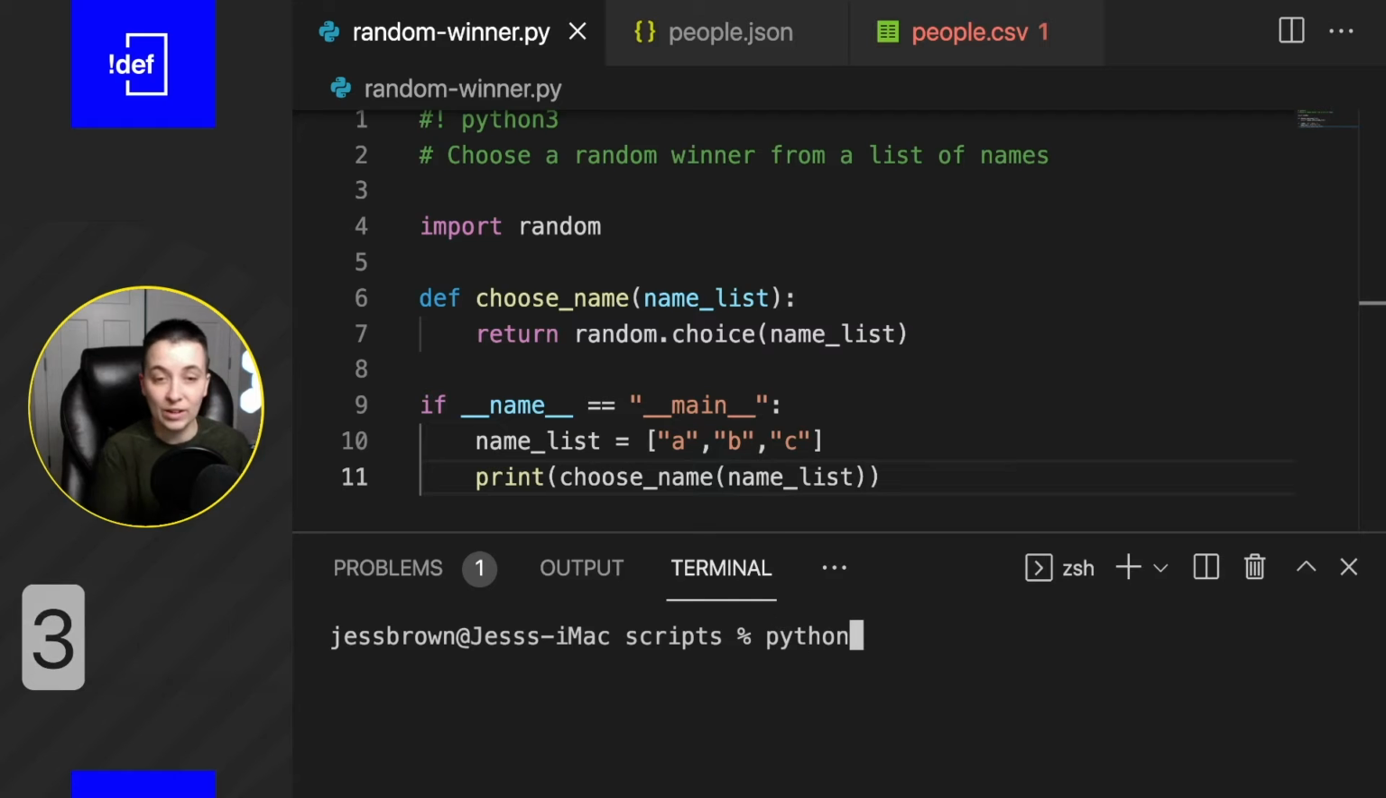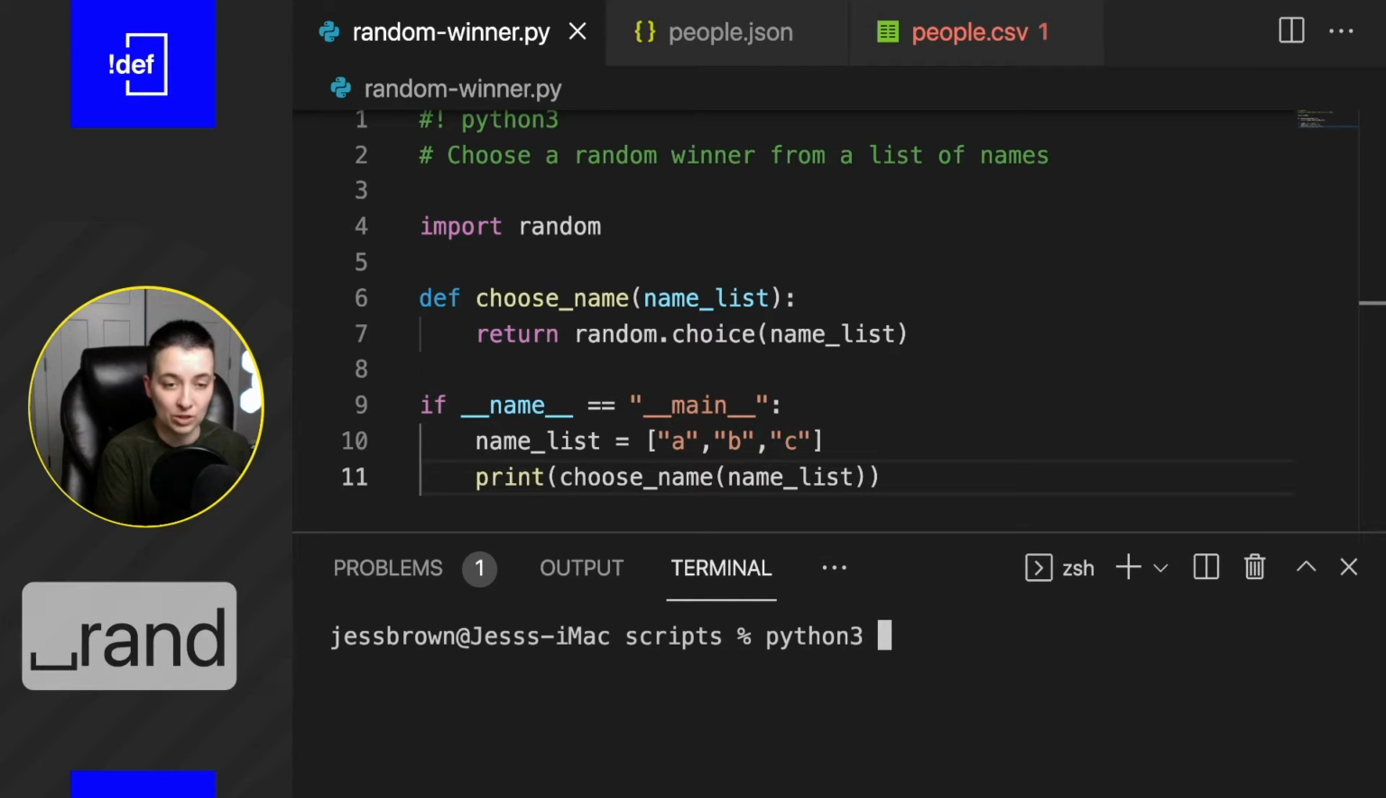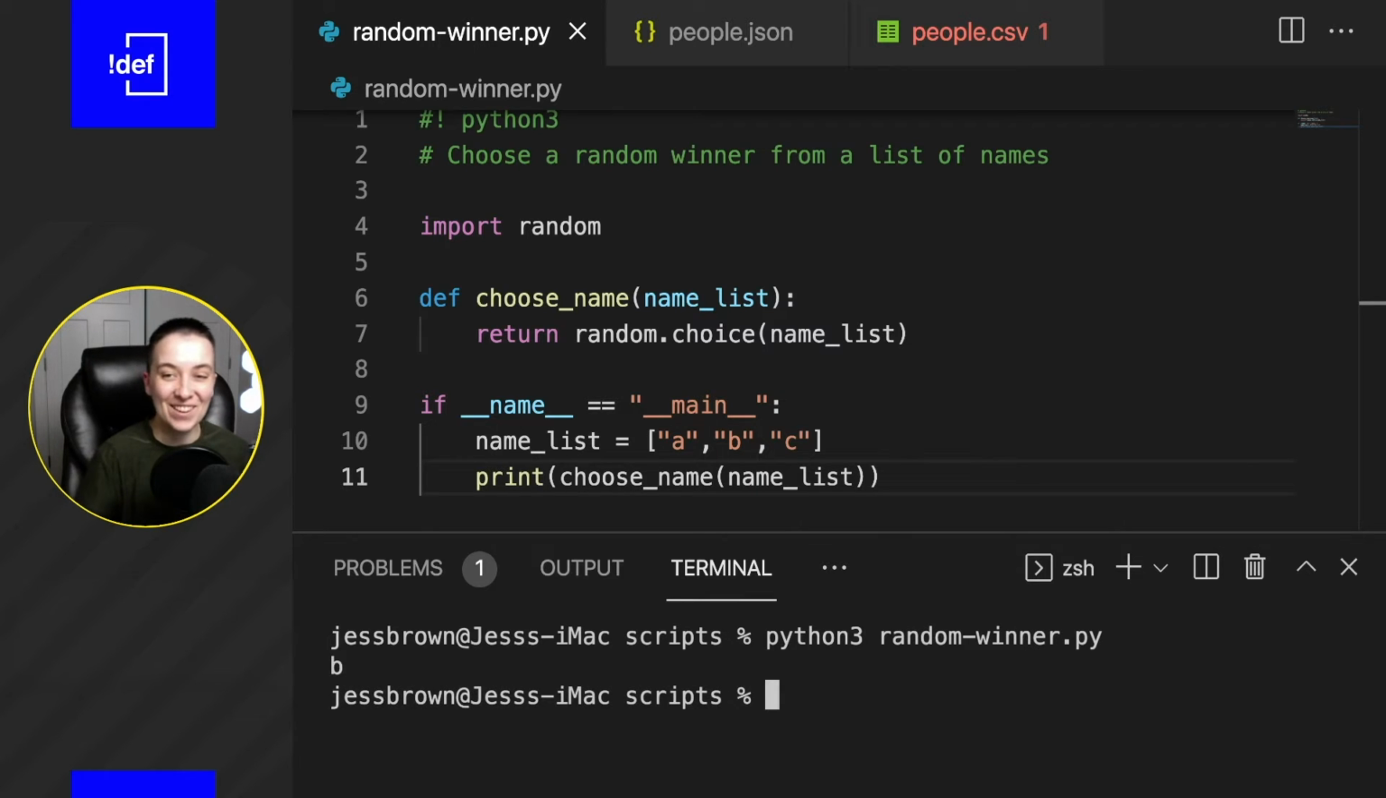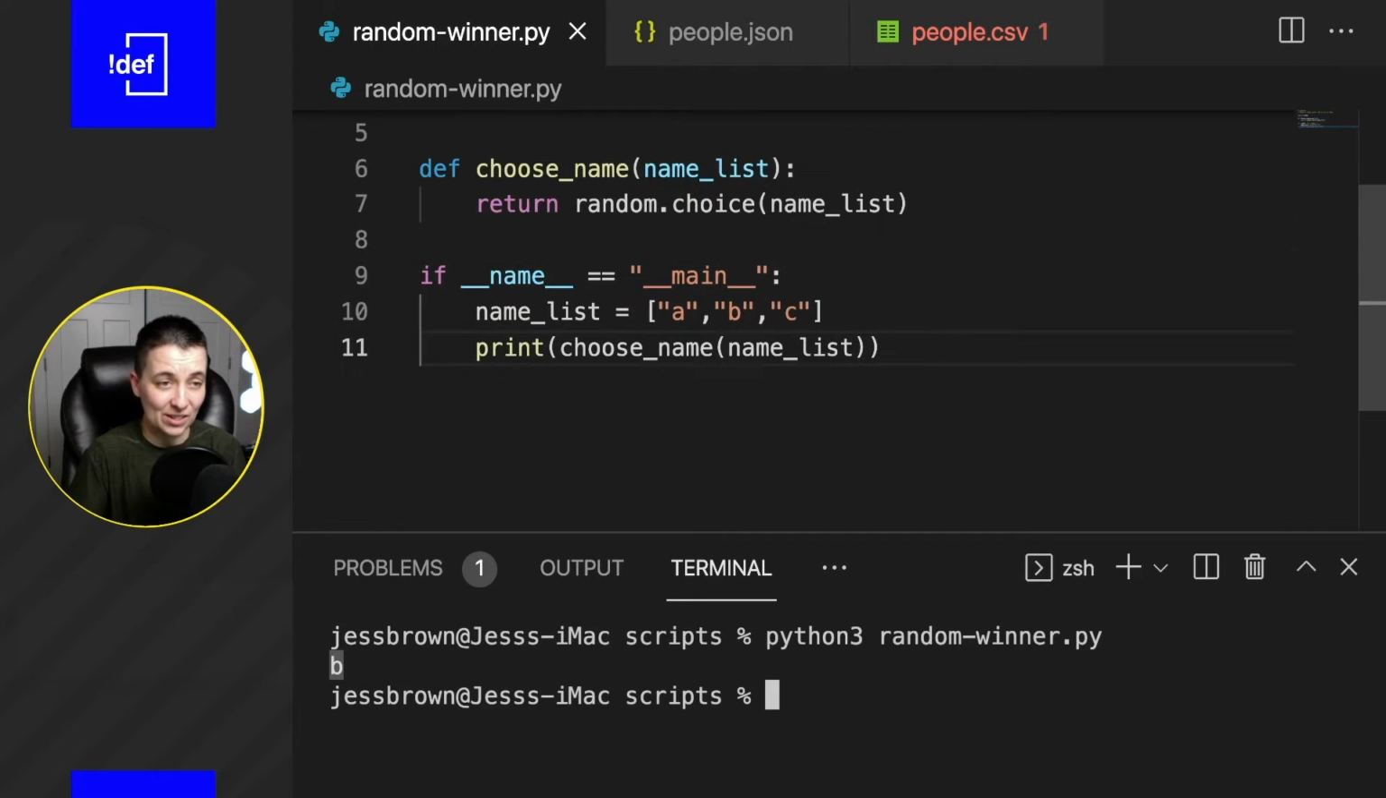So python3, I'm not going to use an environment just because this is such a simple script. randomwinner, and it chose B. So there we go. We have our first lucky winner. That is awesome, actually. So we have everything in place.